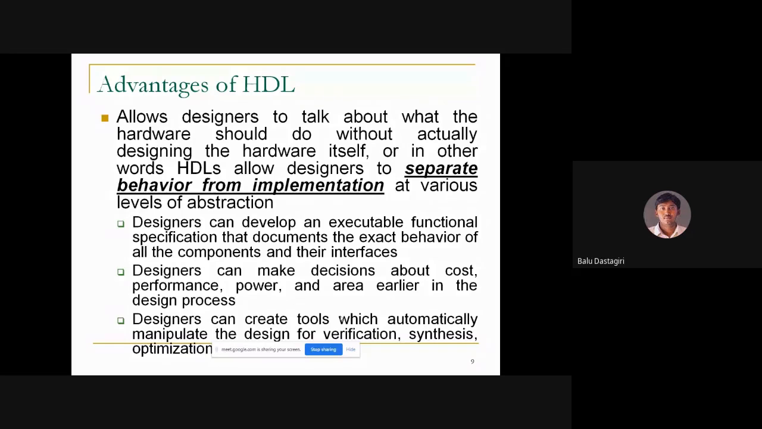If you are not getting good values, you can go back to the designing, make changes in the design, rewrite the HDL program, and again resimulate and resynthesize. That is one of the advantages.